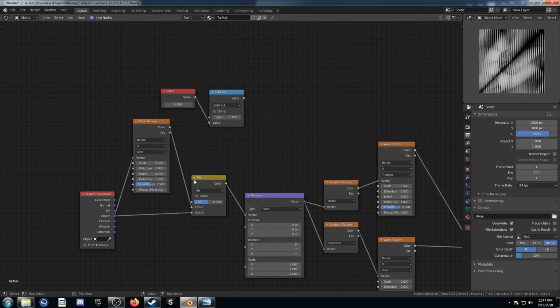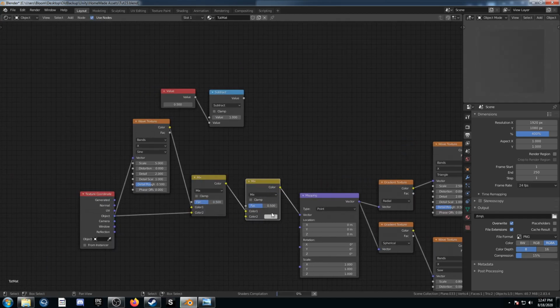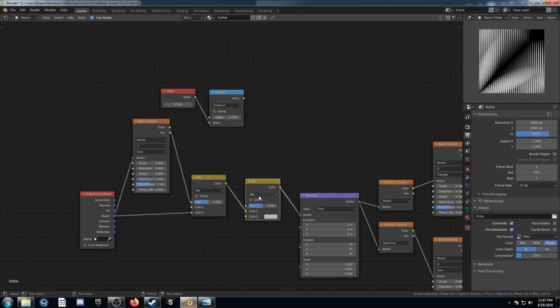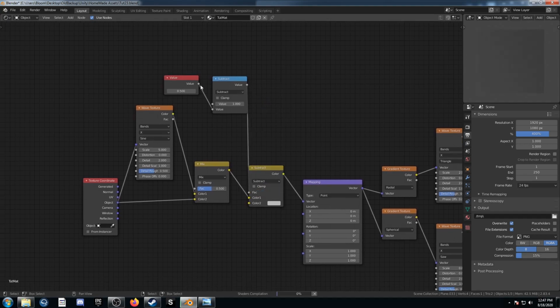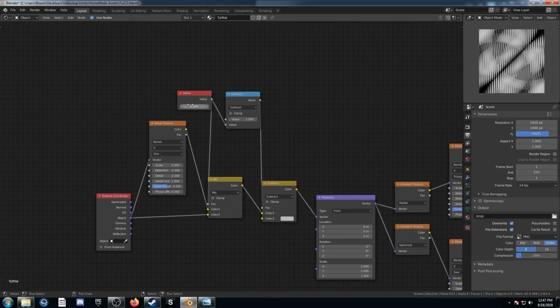We're going to actually duplicate this mix here as well. I neglected to do that, and change the second option here, take off clamp. Change this to subtract, just like this. And this is going to plug into that second factor, and this is going to plug into that first factor. And we're going to set this mix factor at 0.74, just like that.